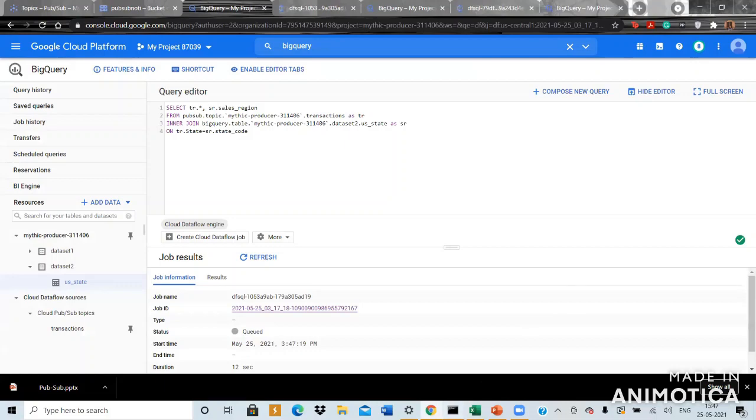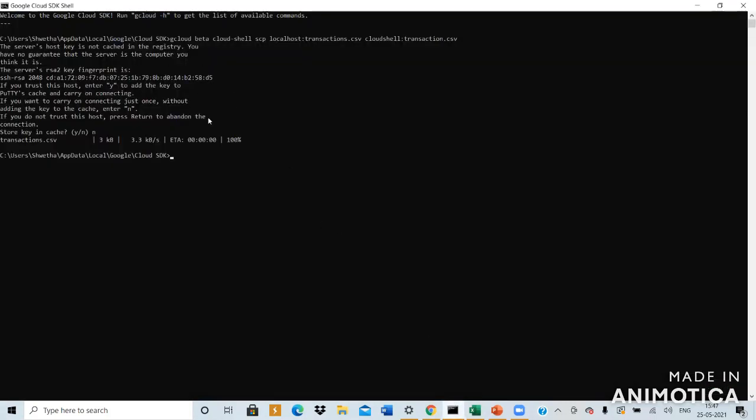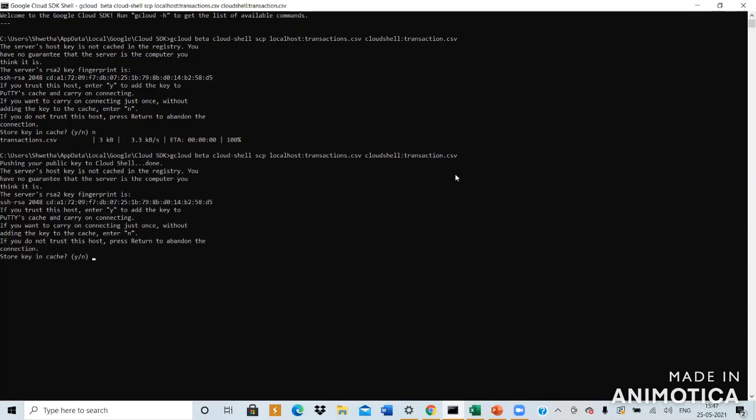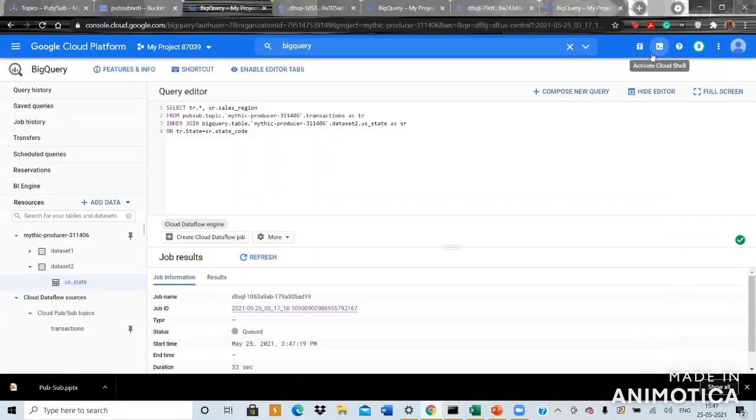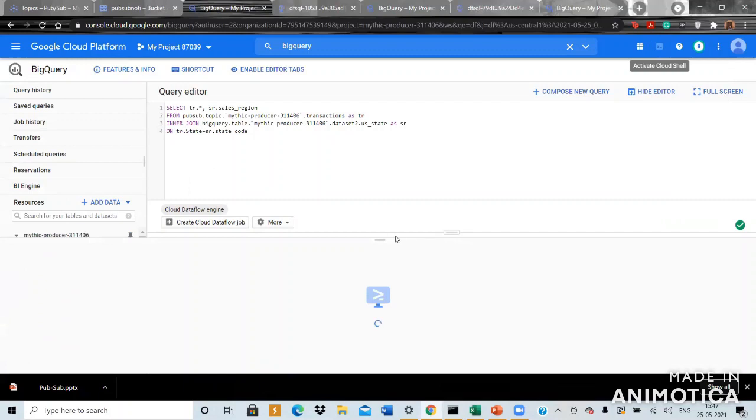Since the transactions file is on our desktop, I'm going to use my Cloud SDK to upload it to my Cloud Shell. So this is the command for that, from my local host. This is the file name, and this is how I'm going to transfer it to my Cloud Shell. So it's been uploaded. Now we can open up our Cloud Shell.